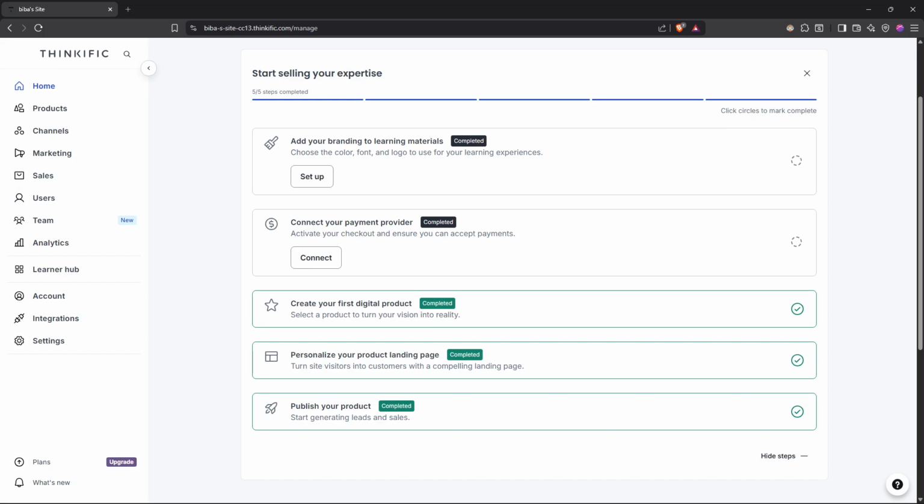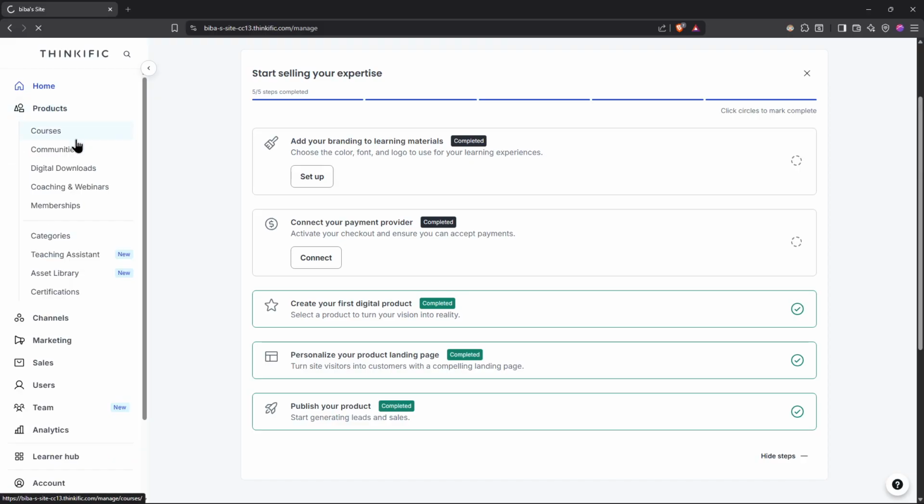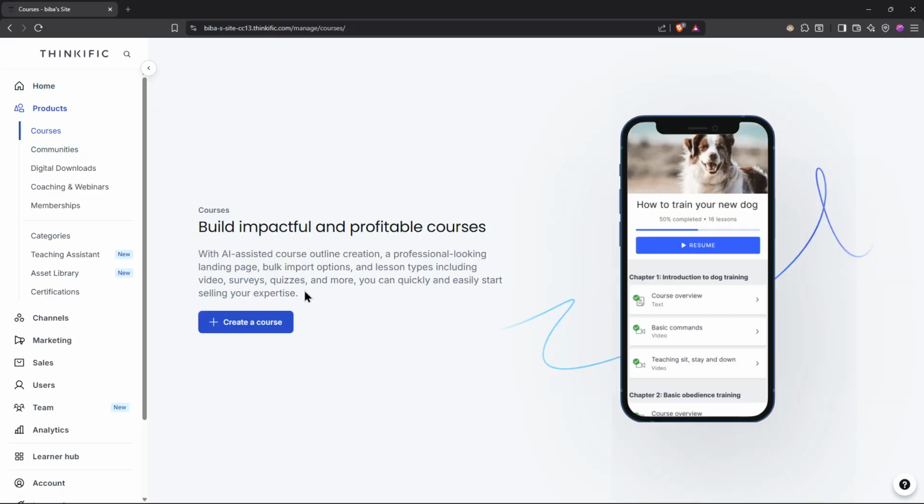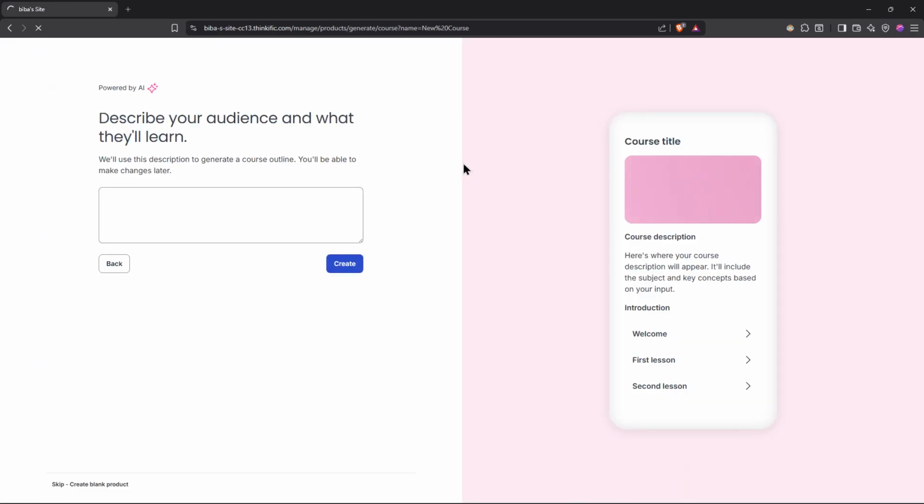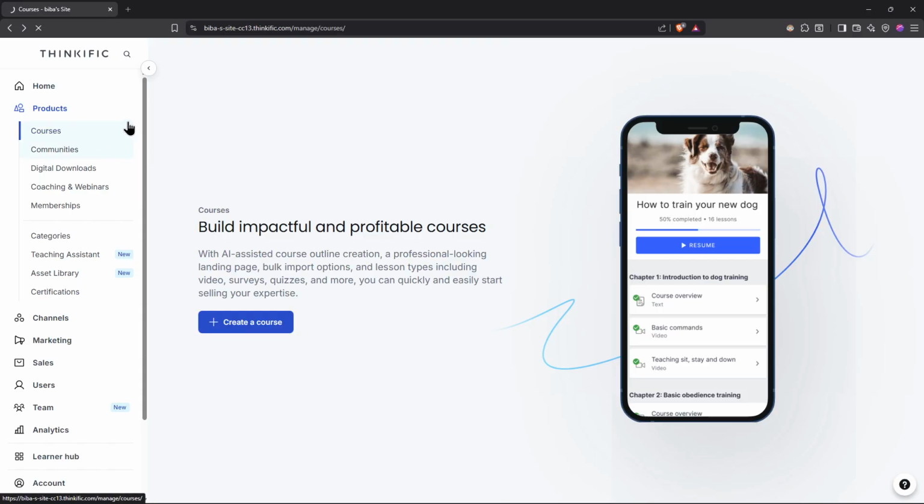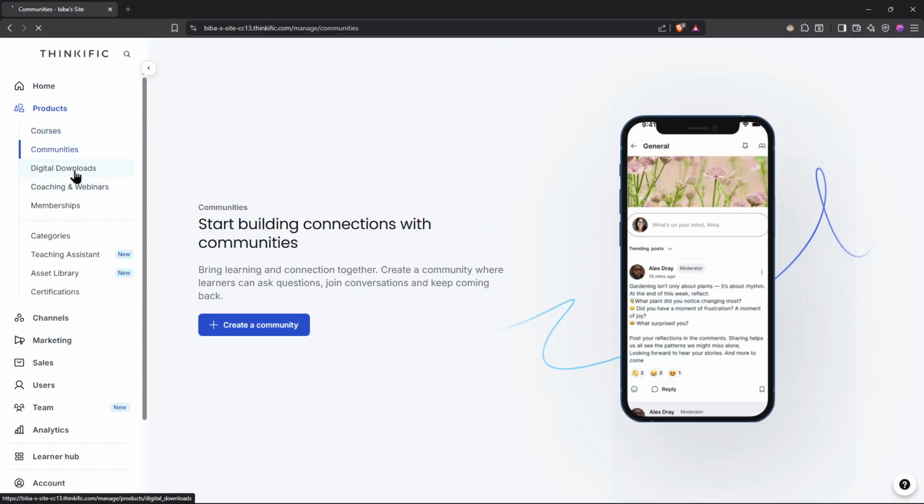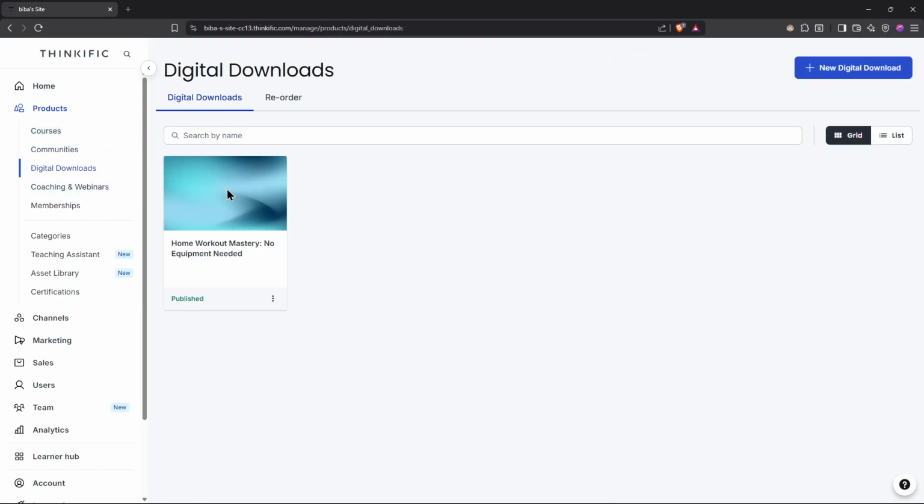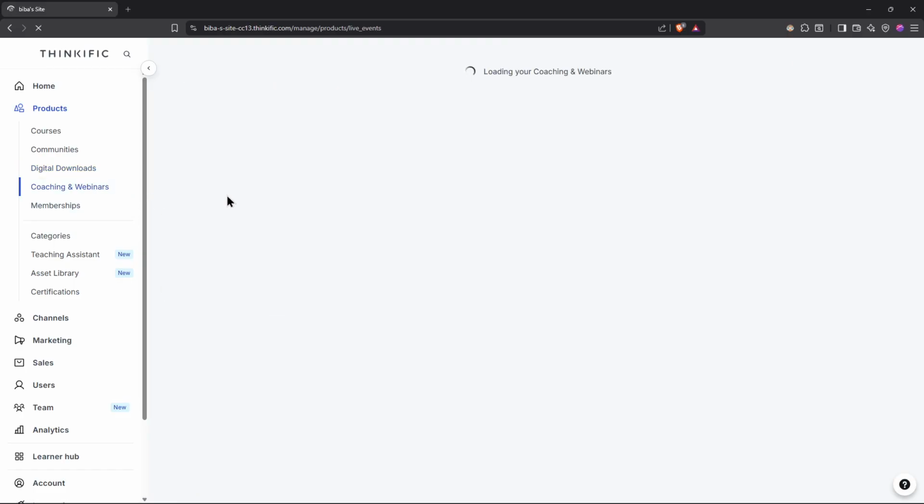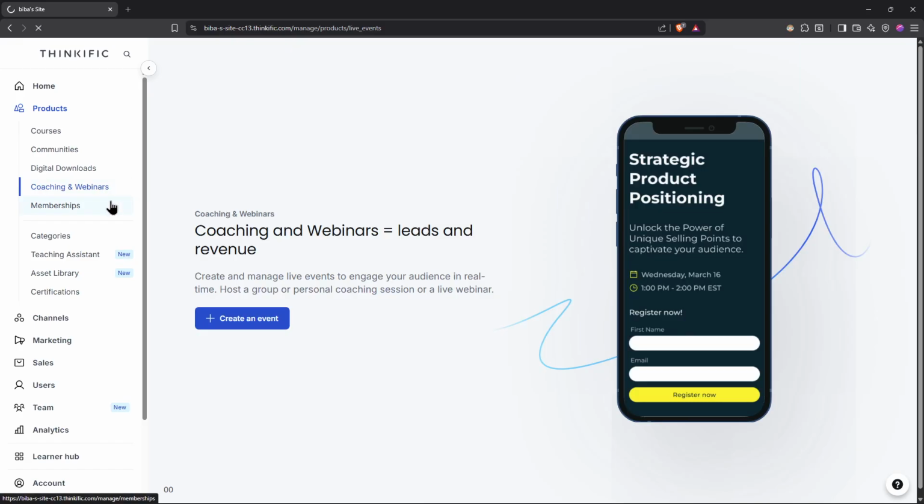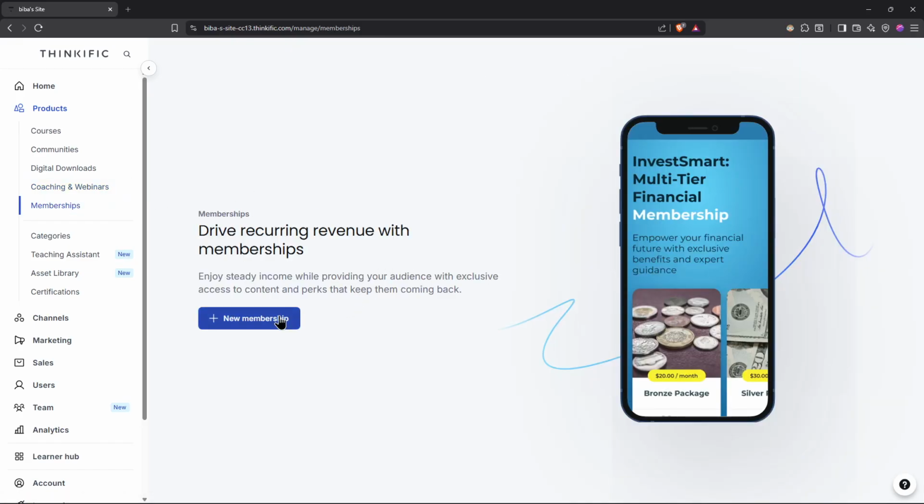So now let's just explore other things on the dashboard. Here, as you can see, for the products, so basically things that you are going to sell, whether it's courses, you can create an example of your course, or many other things. Communities, where you can create them. Digital downloads, basically products that you're going to sell digitally, like the thing that we just created. Coaching and webinars, and memberships as well. You can create memberships. For example, if you want people to pay monthly or something like that.